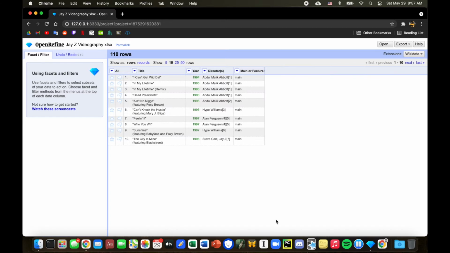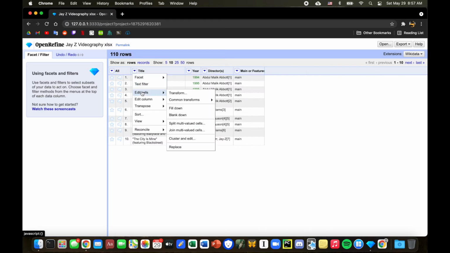All of the titles in this dataset have quotation marks around them, and I want to get rid of these. I can use the Replace feature to do this. The Replace feature will find all characters in every column and replace them with another character, and we can use this to remove the quotation marks surrounding the song titles. I'll open the drop-down menu for the specific column that I want to transform. Next, I'll click on Edit Cells and Transform.